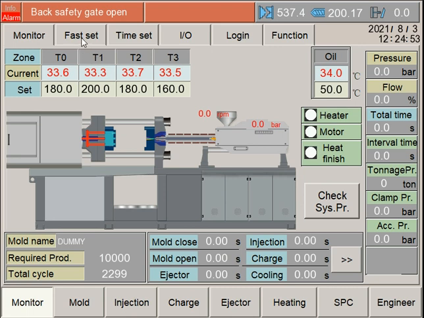Now the next pages will be fast set, time set, and IO, which means input and output, I for input and O for output. Login means you can log in. Those things I will tell you in upcoming videos, because right now this video is for the monitor page. And here you can just set your time.